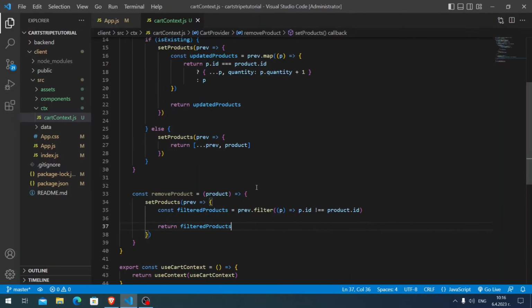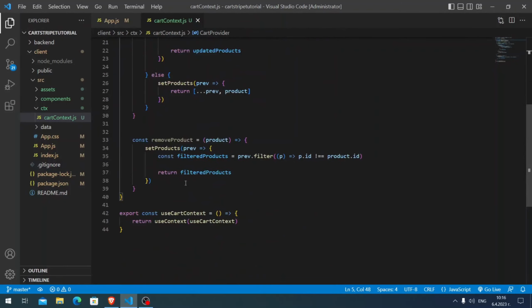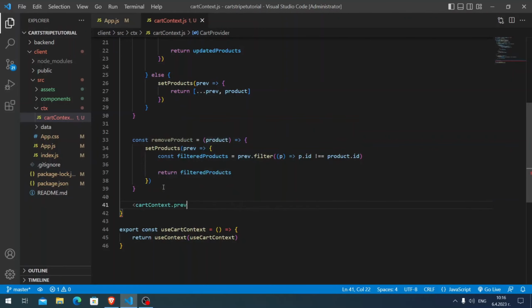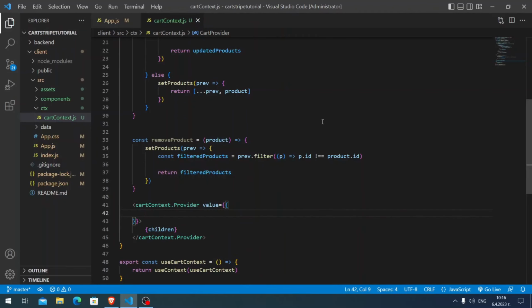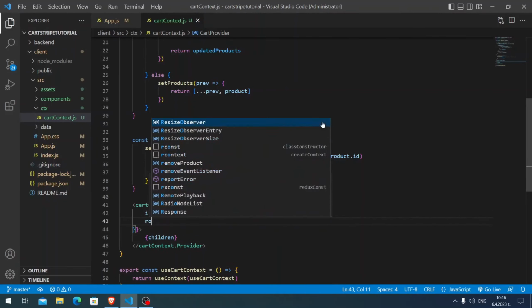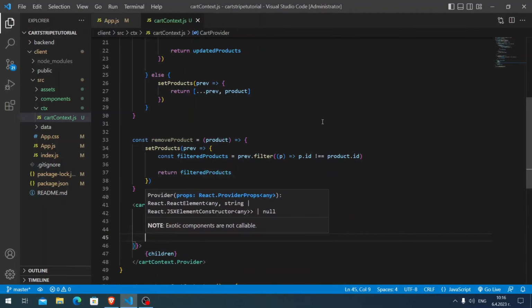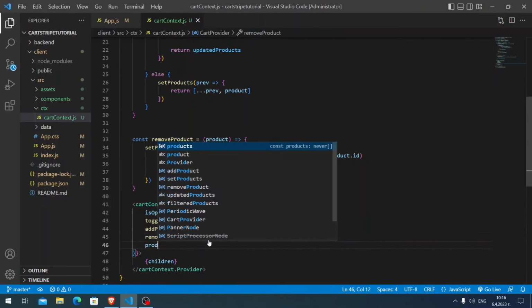So this is how remove products works. And here I format it as you see, and here where it ends here. Okay, so here CartContext.Provider, and here it returns the children, and here value, and as a value we're going to have an object, and here we're going to have isOpen, then toggleCart, then addProduct, removeProduct, and lastly products.